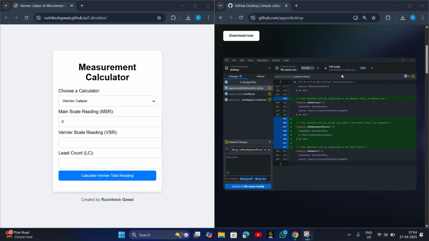Here is a quick look at the application. As you can see on the left side of my screen, the app allows you to select either vernier caliper or micrometer input. Here I will show you. First of all, select the vernier caliper, or you can select the micrometer from the screen. Then input the main scale reading, vernier scale reading and least count, and the reading can be calculated using this calculator.